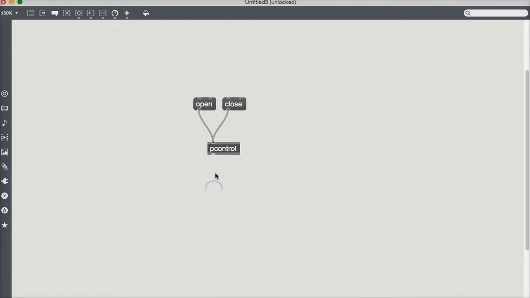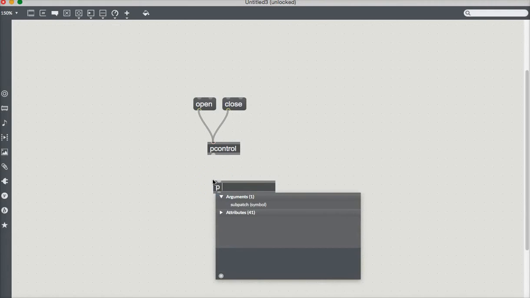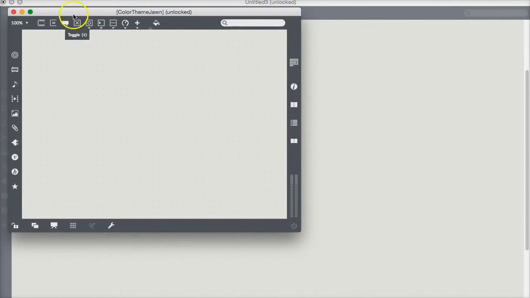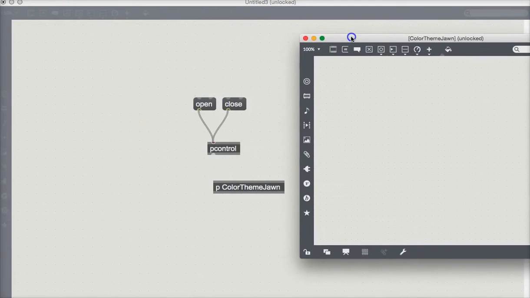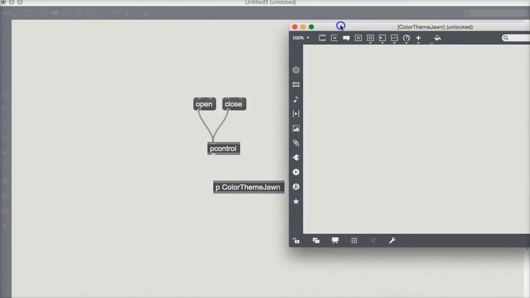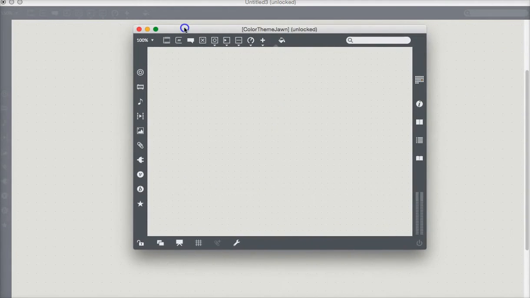And now let's just make that imaginary patcher down here. So we type an N, and we type the letter P for patcher, and then what do we want? Color theme. And I always put an identifying name on it so that it's recognized as being mine. And there my patcher pops up as they love to do.